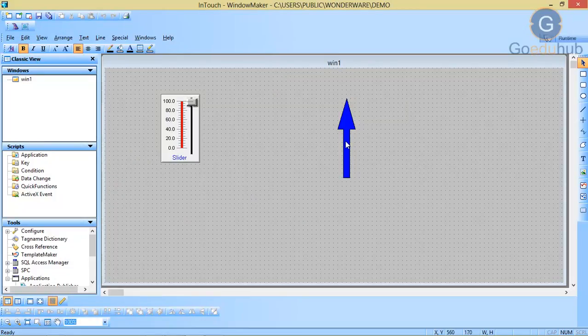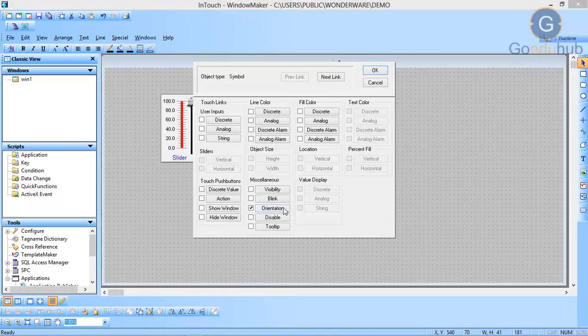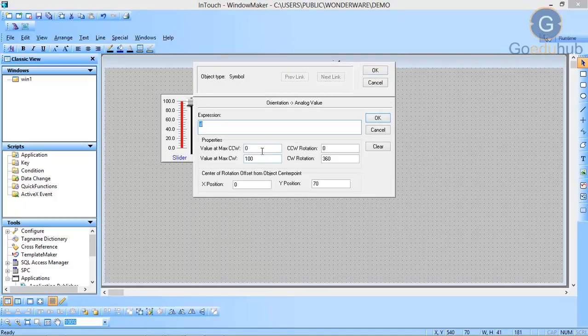Now if you have to rotate the same object in anti-clockwise direction, for that again go to orientation. As I told you, you have to provide your high limit in the direction in which you want to rotate. And remember one more thing, both the big values on both sides will come in the same direction. So here value at maximum CCW is 100. That's why in CCW rotation 360 will come here, and in CW rotation 0 will come. Center of rotation offset will remain the same.